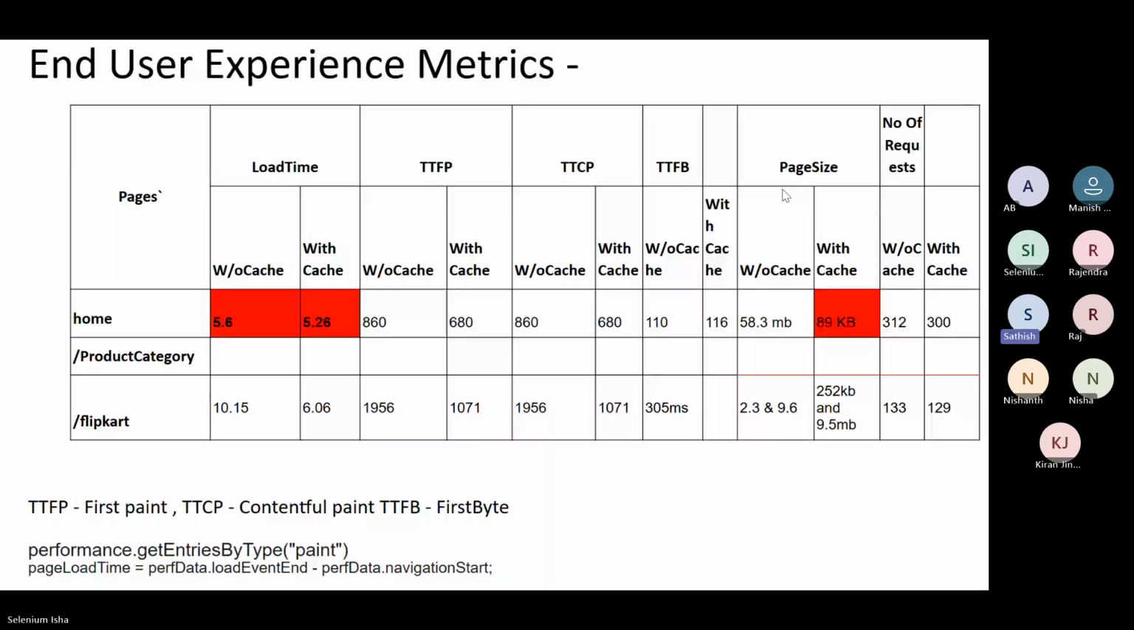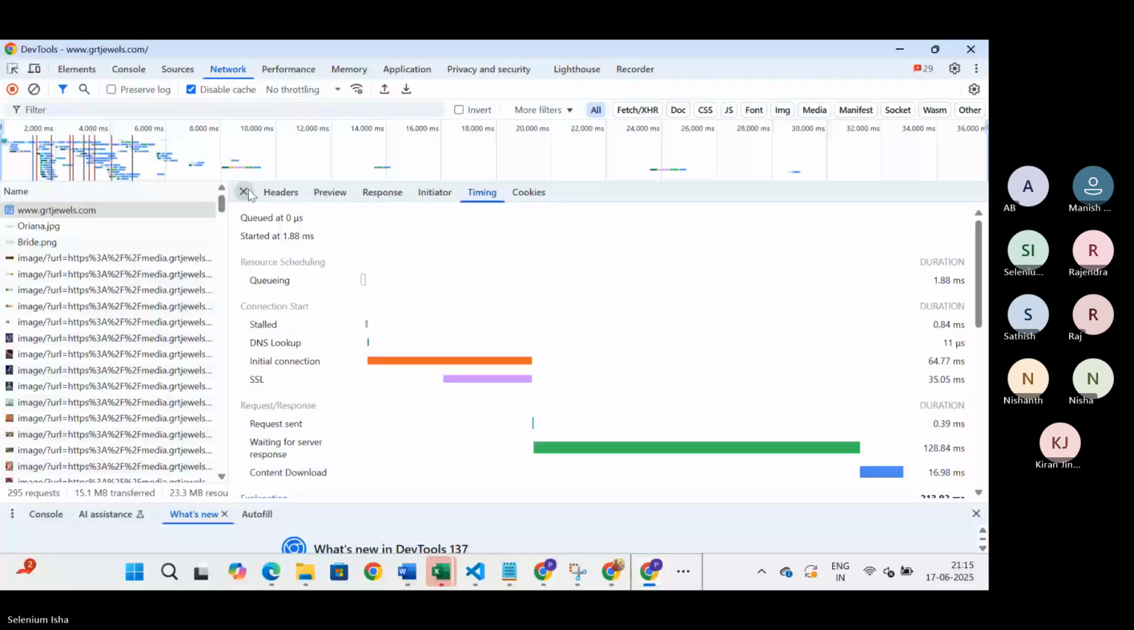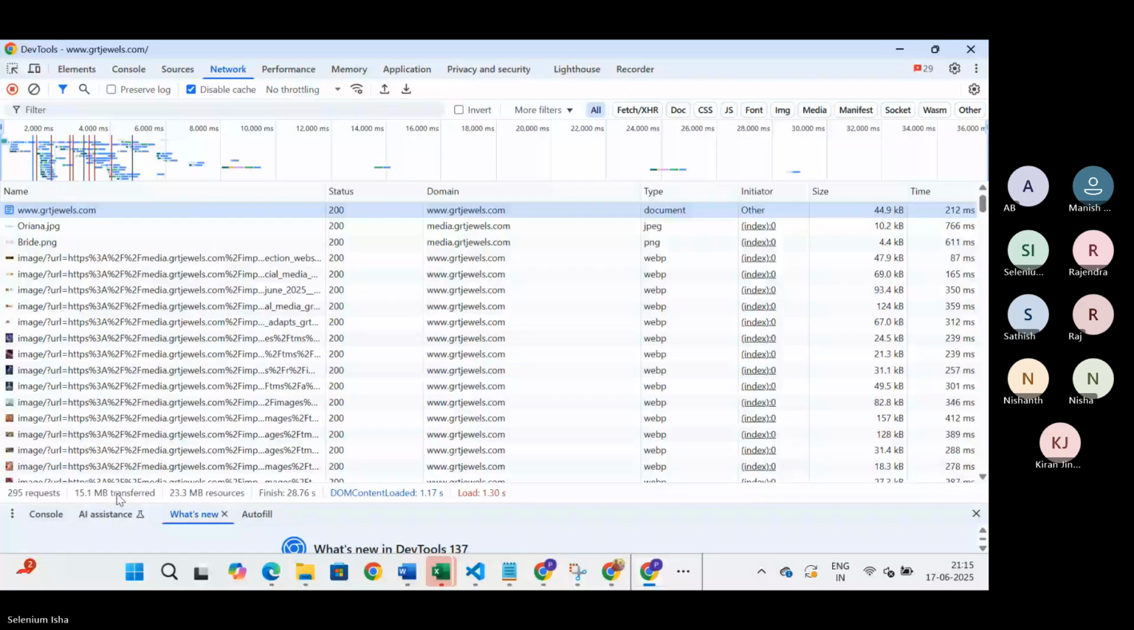Then there are two more metrics. You have page size, and you will have number of requests. When you look at the bottom again in the developer tool, on the left hand side bottom, you see there are two page sizes, 15 MB and 23 MB. What it means is the 15 MB is transferred, and 23 MB is your actual page size.